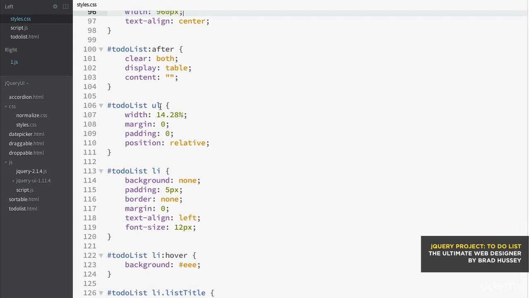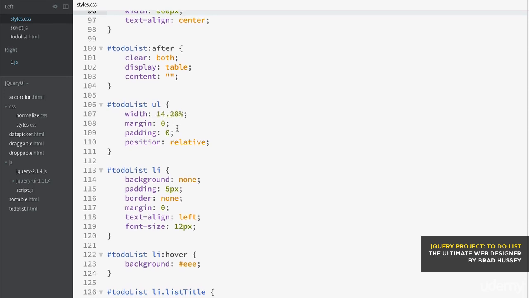Now the UL, because there's 7 days in the week, 100% divided by 7 is 14.28 roughly. And then those will float side by side. I already have the UL floating up in the styles previously, so I know unordered lists are already floating, but now they will fit the full width of 100%.